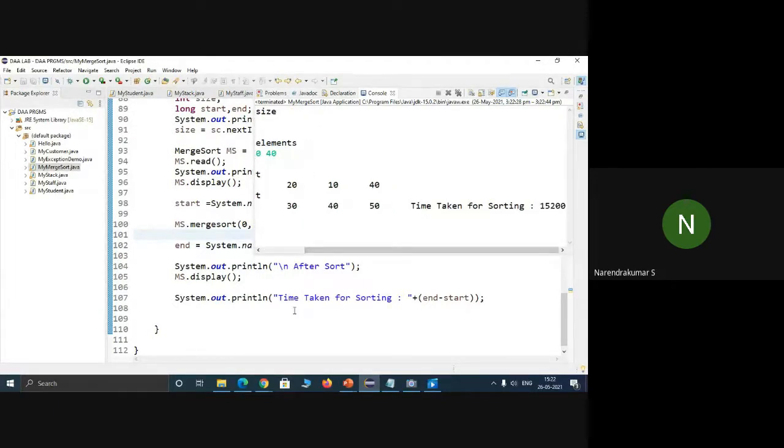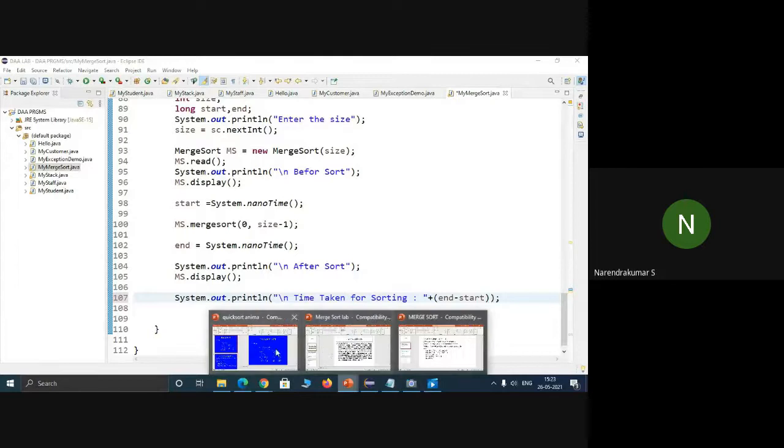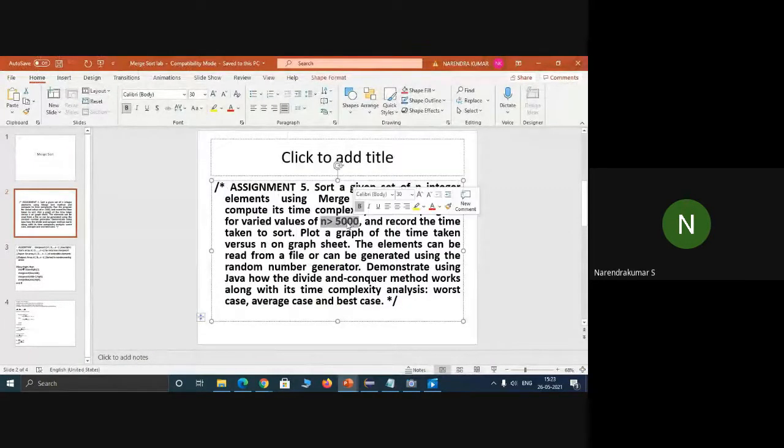Okay. So now in the same manner, we need to compute the time taken for n elements, where n should be greater than 5,000. So this is the next thing we have. It means we are not supposed to give the input through keyboard.